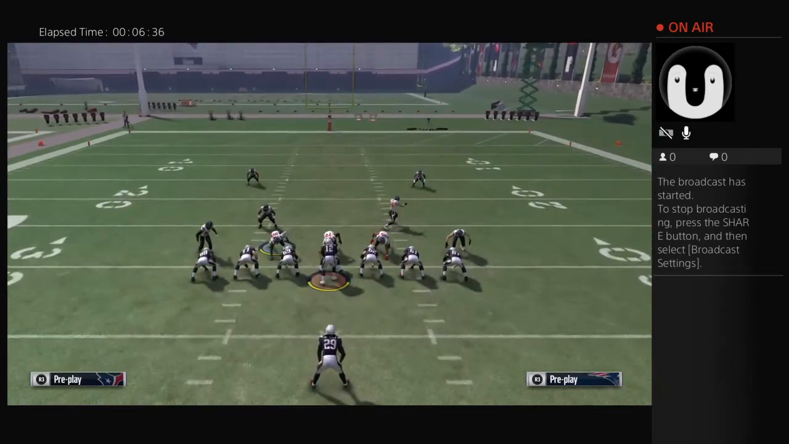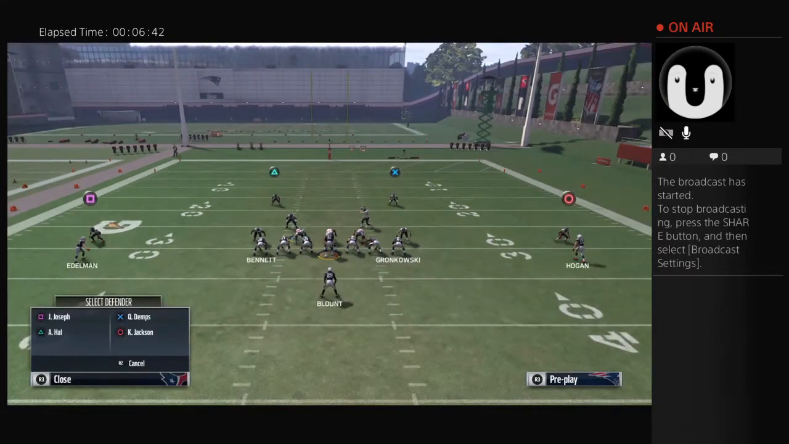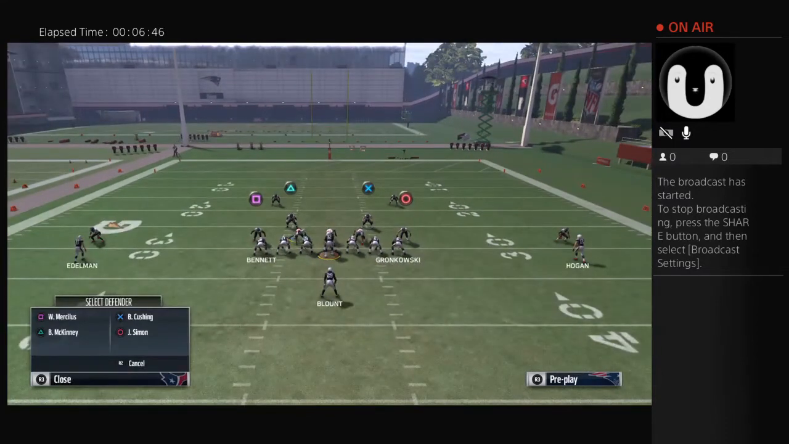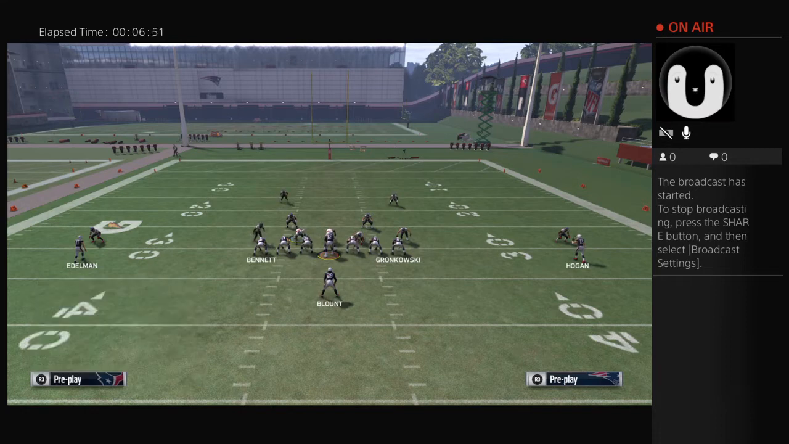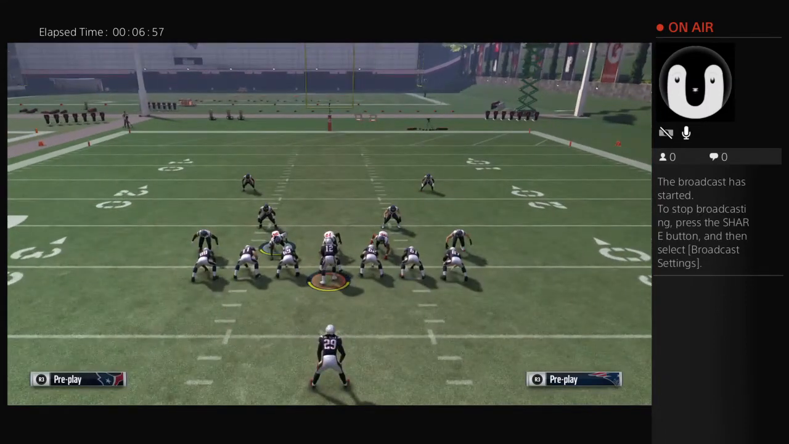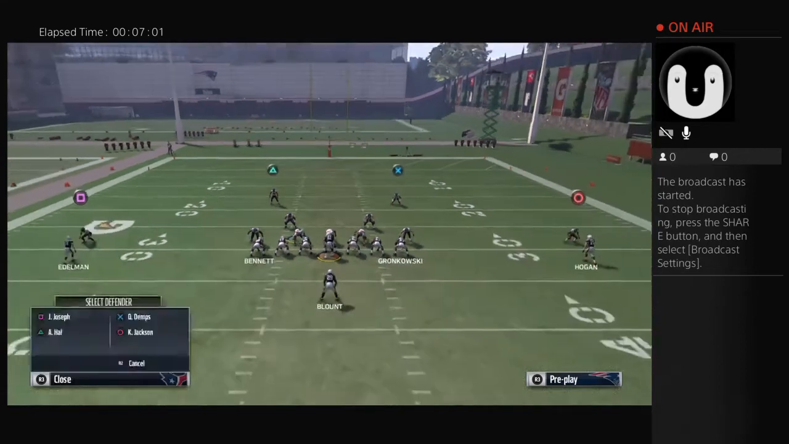Now this is a huge setup, so you got to be quick about it. It's a little more advanced, but something quick that's going to help you out is if you double tap triangle, it brings up all your defensive backs. If you double tap R1 or the right bumper, it brings up all your linebackers. If you double tap L1 or the left bumper, it brings up all your defensive linemen. And it makes it easy to do all your adjustments.